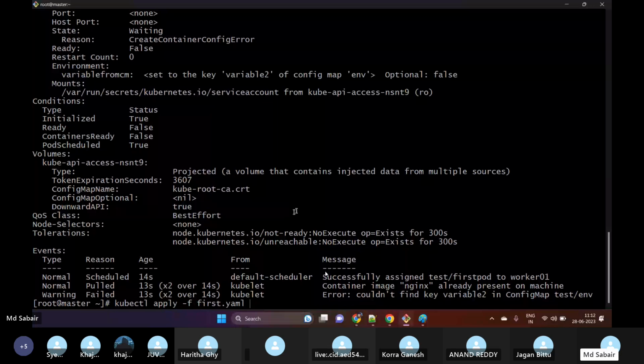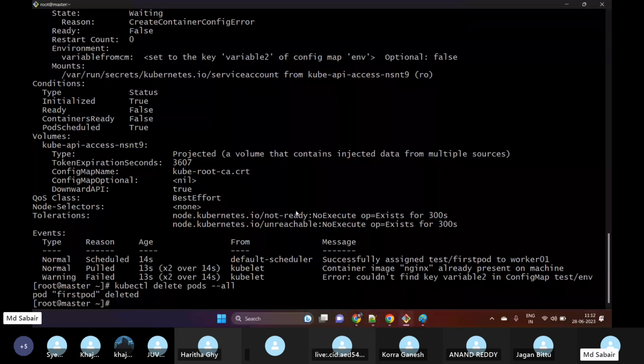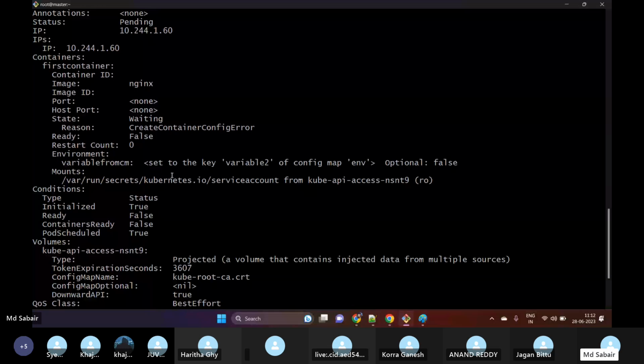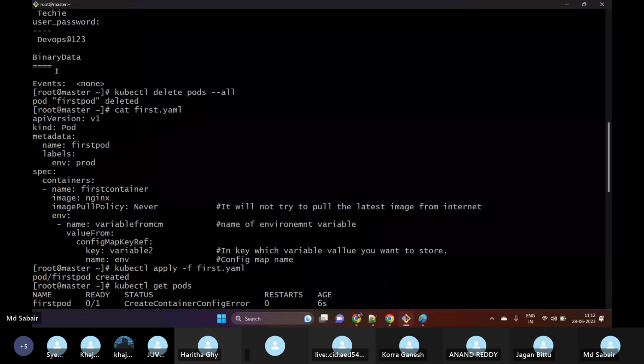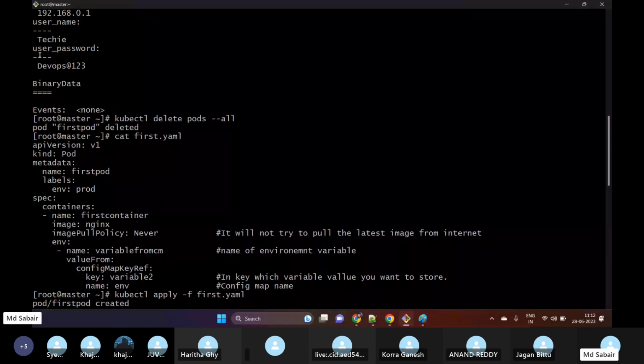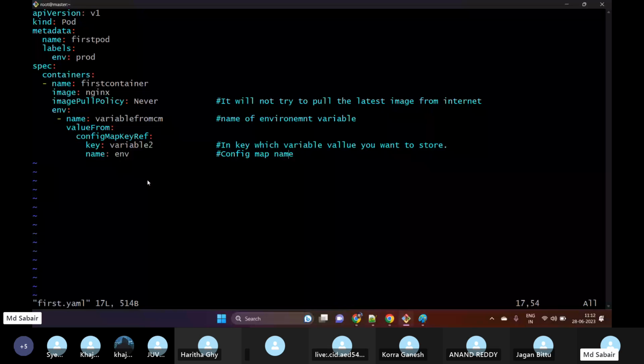Okay, let me make changes in my YAML. So what variables we have? We have user underscore password. Let me use user underscore name. Okay, so let me use this. So vi, here the key, which key it should select.